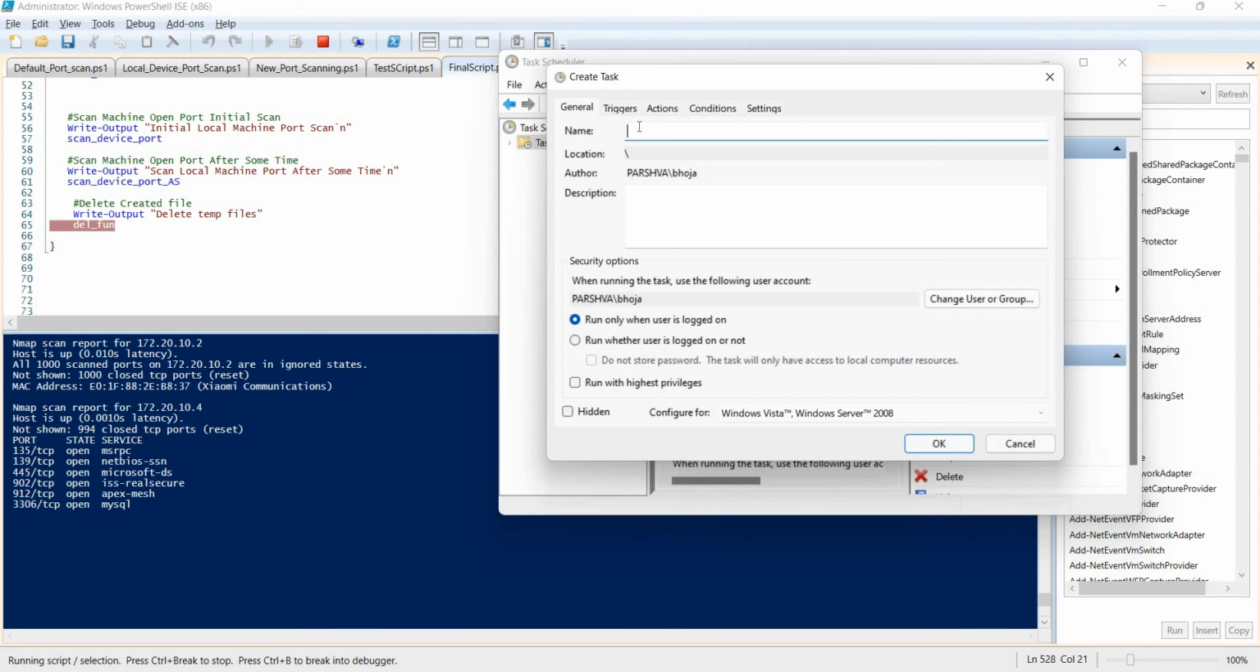Here we will give the name "network scanning script". In the description, if you want to give any description to the task, you can. Here I suggest choosing this one: run whether user is logged on or not.